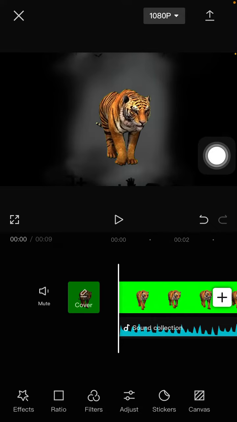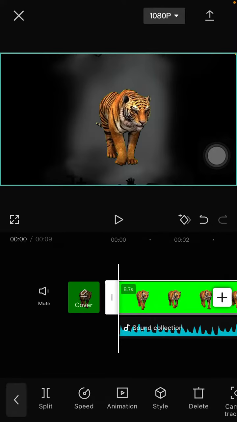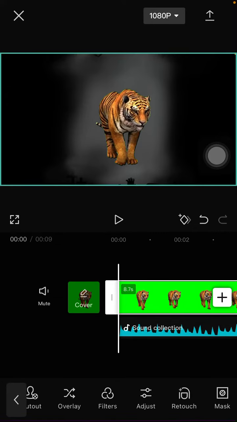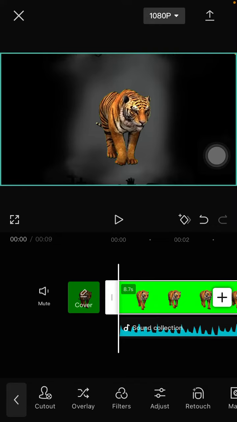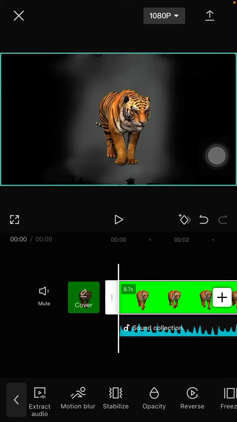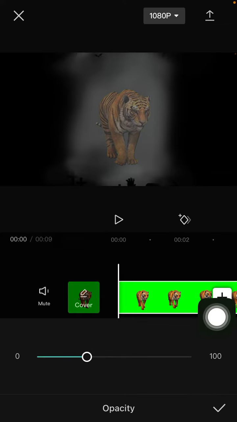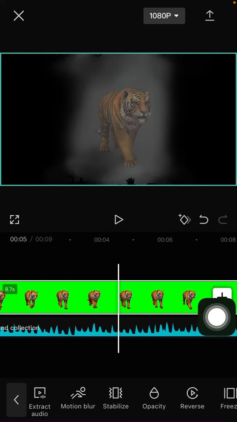Just click on the clip that you want to make transparent, and then you can select opacity, and you can adjust the opacity like this. You can check mark. Alright, so that's it.